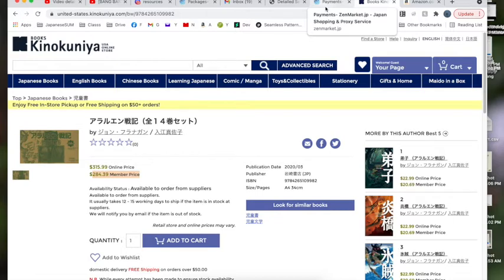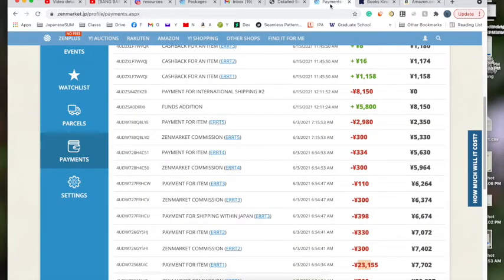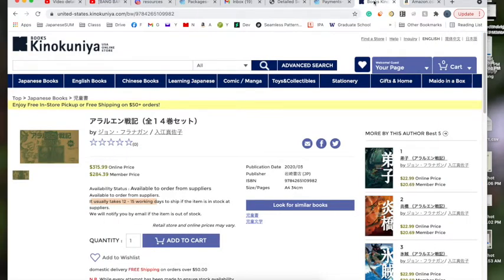Kinokuniya will be a lot faster. You'll be getting it, as it says, 12 to 15 work days. With Zenmarket, the cheapest shipping takes about 2 months plus 1 week or 2 weeks. So basically, you'll get it before 3 months if you get it from Zenmarket compared to getting it in 2 weeks.